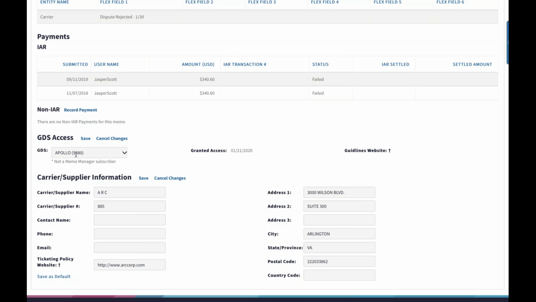They're able to add correspondence and attachments. Now, they're not able to pay the memo in Memo Manager for the agency, nor are they able to dispute the memo for the agency. If the GDS wants to send payment to the agent, the GDS could do so, but it would be done outside of Memo Manager. And again, it would be the responsibility of the agent to actually make the payment themselves directly in Memo Manager.